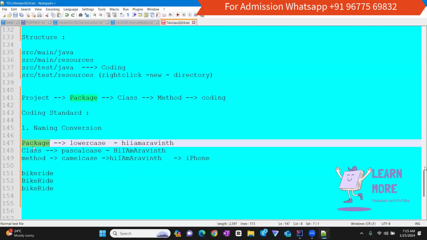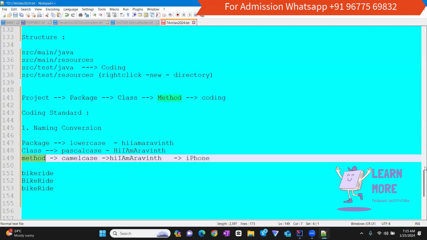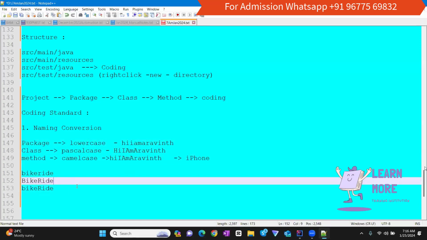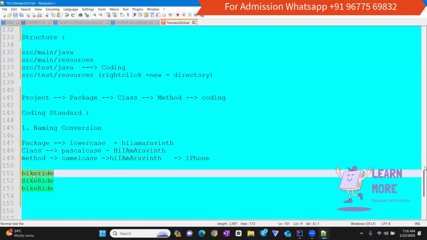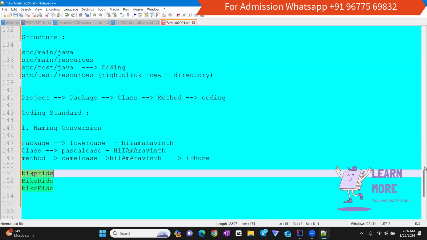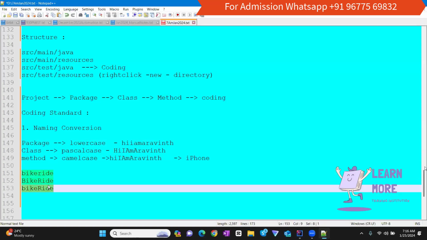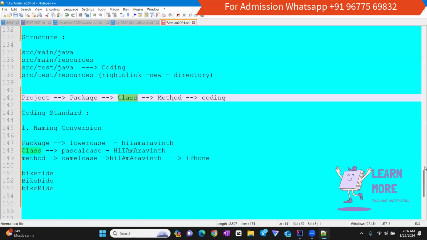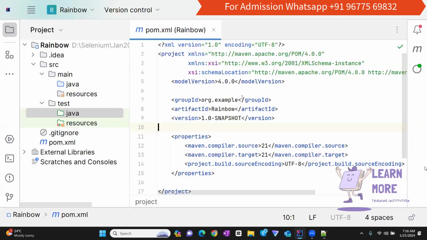Whenever we are creating the package or class or method, we should follow the naming convention. In real time, based upon the naming convention, we should be able to judge whether it is a class name, a package name or a method name. So we should always follow this naming convention. Only with the help of the naming convention should we create this template of package, class and method. So now I'm going to create the first package.